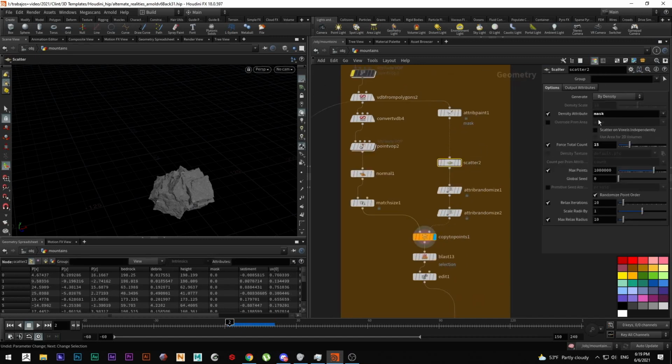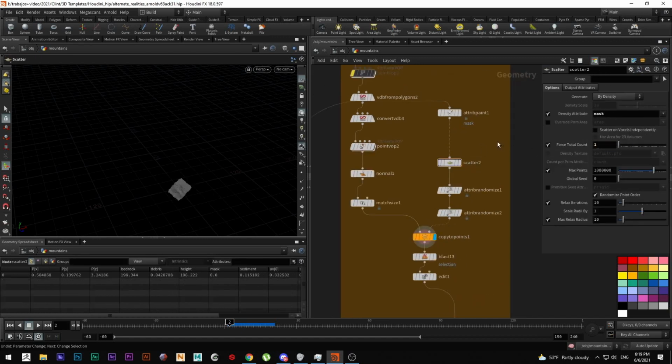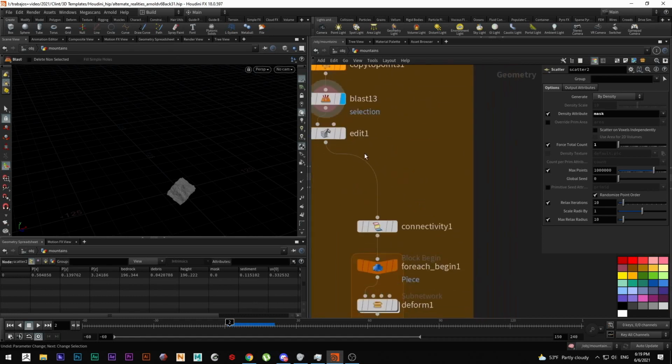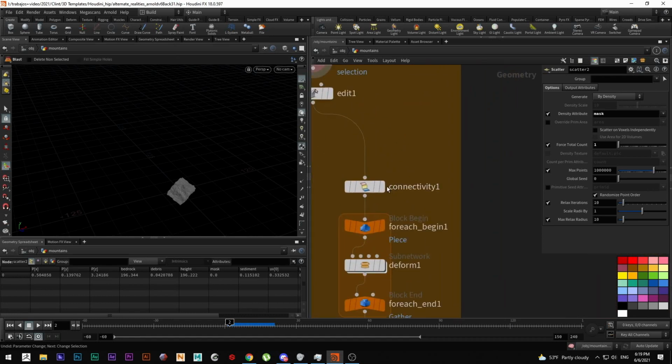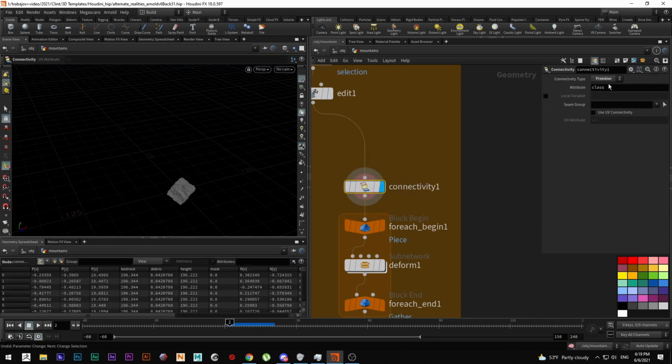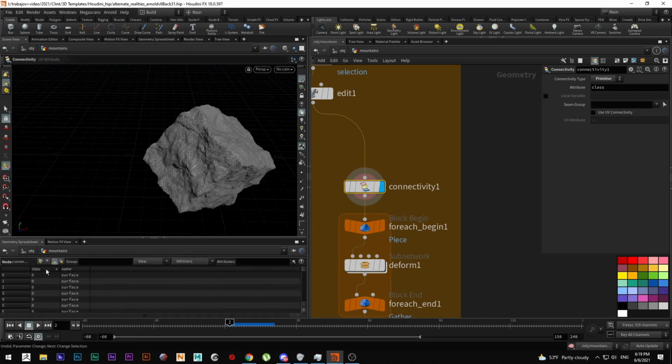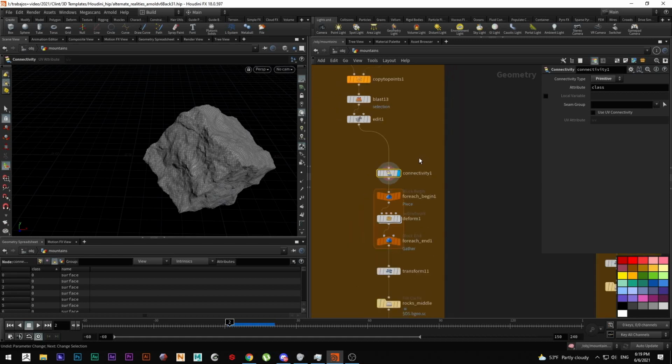Let's say I only want to scatter 1 point and only show you how this works. So here what I'm doing is creating a class per connected piece. In this case I only have one, so if I go to primitives, I'm going to have the class 0. But this will work for any quantity of rocks. Let's say I have 2, I'm going to have class 0 and class 1.